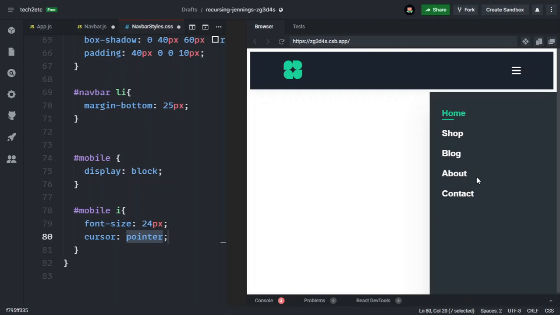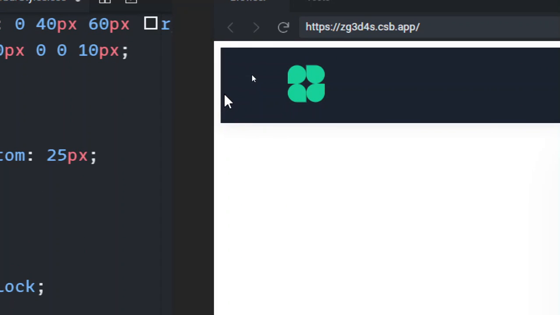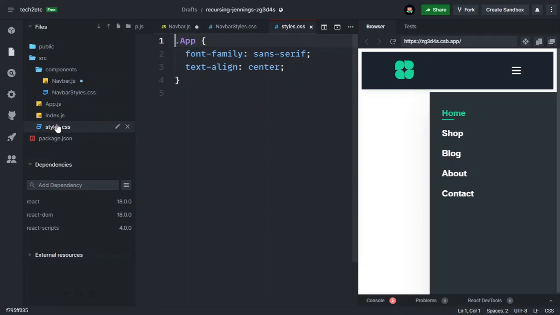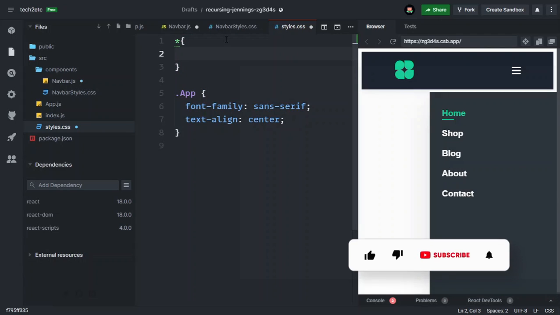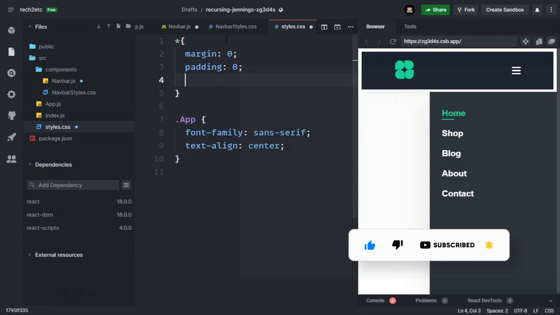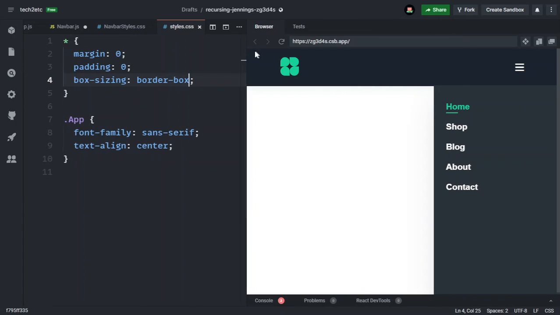Okay, so after doing that, if I look closely, here you can see that we have some space around our navbar. So what we have to do is remove the space. For removing the space, we have to open our file and then go to our style.css. And here we have to add a star. And here we have to add margin 0, then padding 0, then box sizing border-box. Now guys, here you can see that the space around our navbar is now gone. So that's it. Close our style sheet.